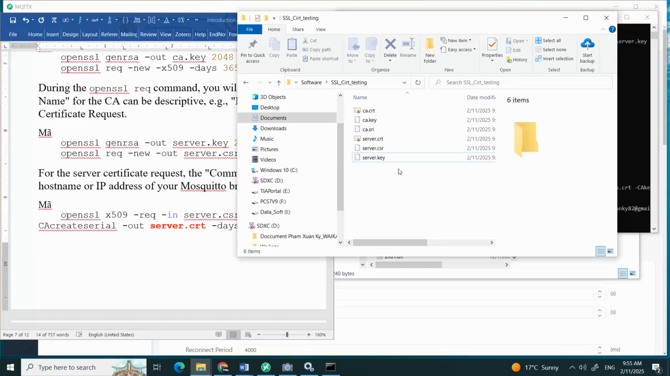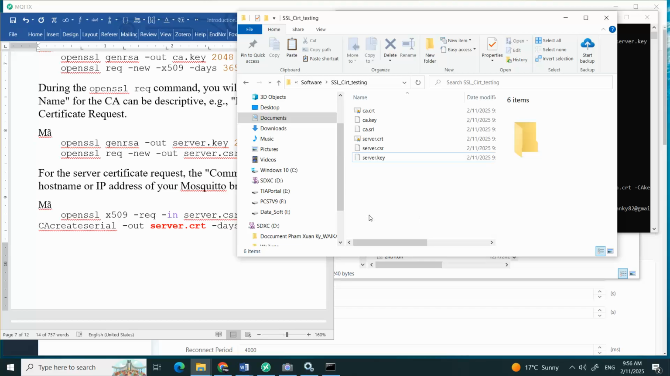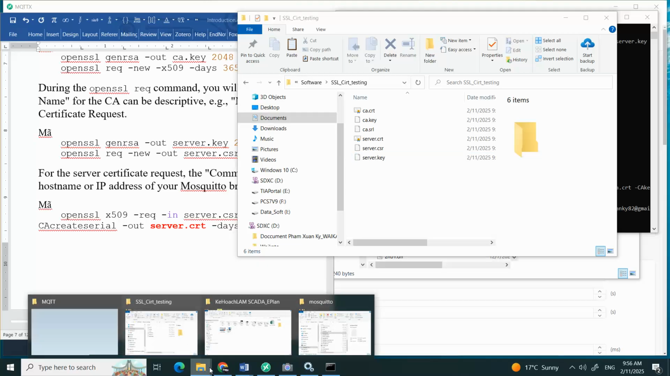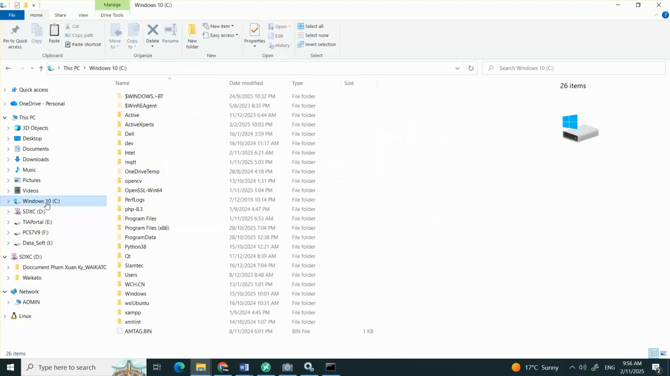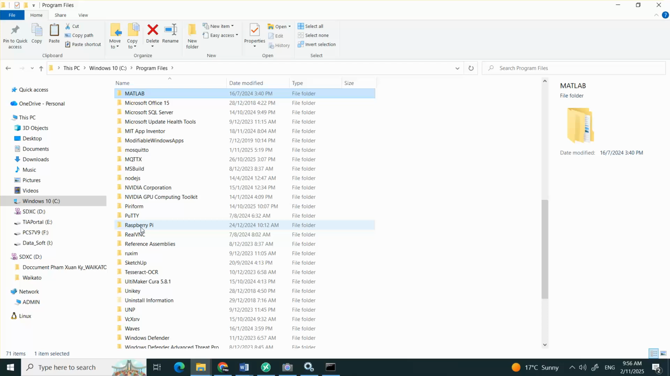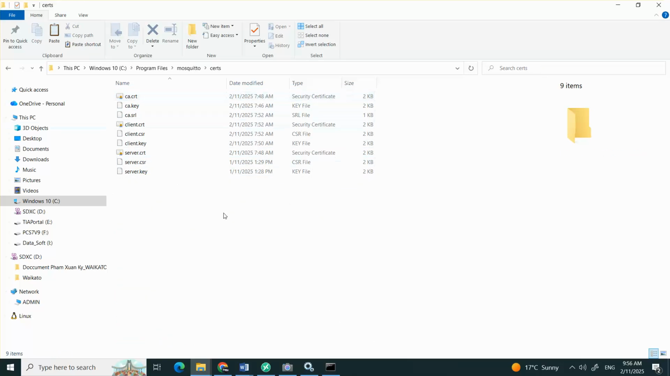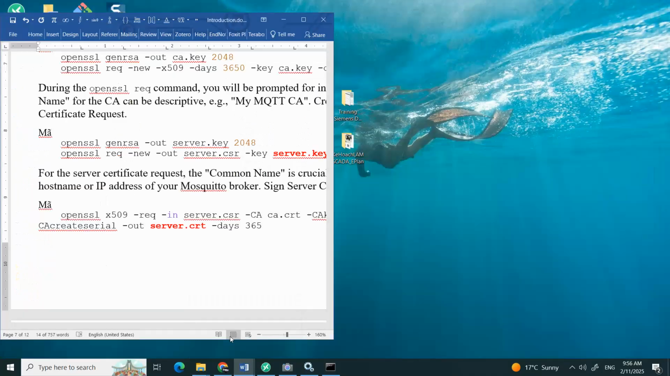What you do is just copy. Actually, you don't need the CA key, but I copy it. Actually, just copy it. Then go to Mosquitto. I go to Mosquitto here, MQTT. See the sheet, right? After creation is finished, you copy everything, go to Mosquitto, go to certificate, and then paste everything over here. Then we have finished creating the server certificate easily, right?